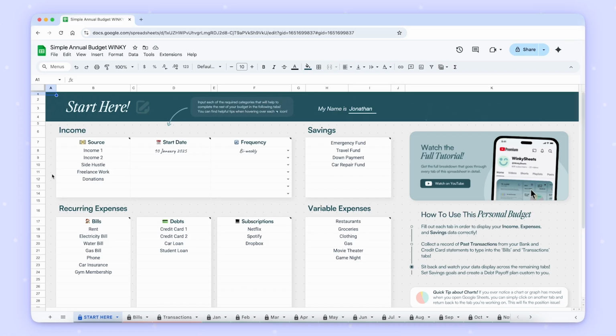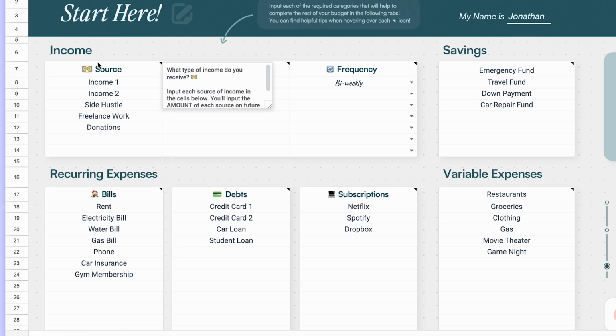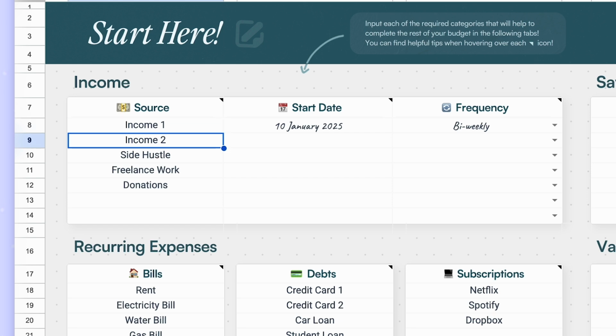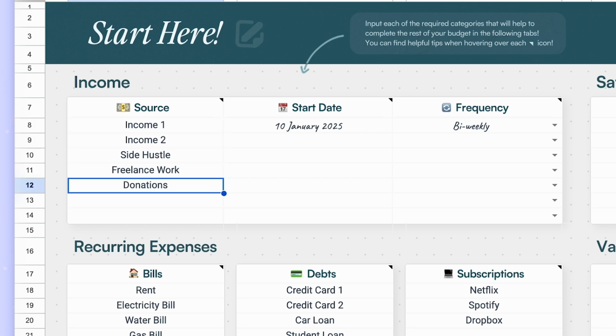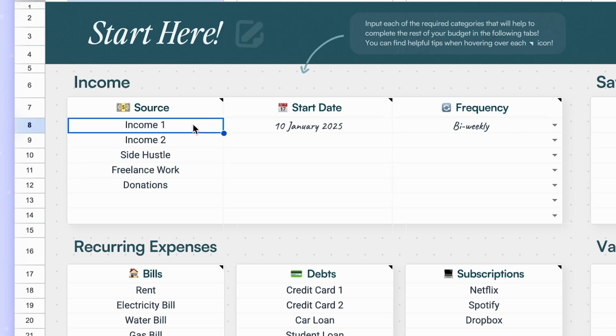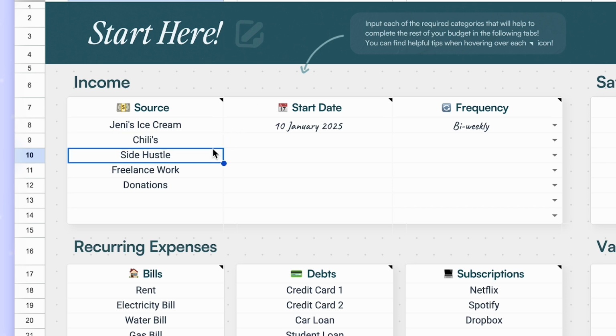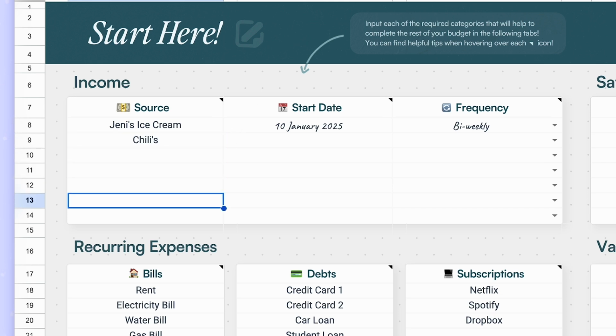Now, diving right into our spreadsheet, you'll notice that we have some different categories here to input before we can fill out the rest of the spreadsheet. Our income, our savings, our recurring expenses, and our variable expenses. I can add in my source of income that's personalized to me. Now, maybe you have an employer and you work a 9-to-5 job and you want to enter that employer's name here. Maybe you want to enter your partner or your spouse's income source here. If I don't have multiple sources of income, I can simply remove what I don't want.